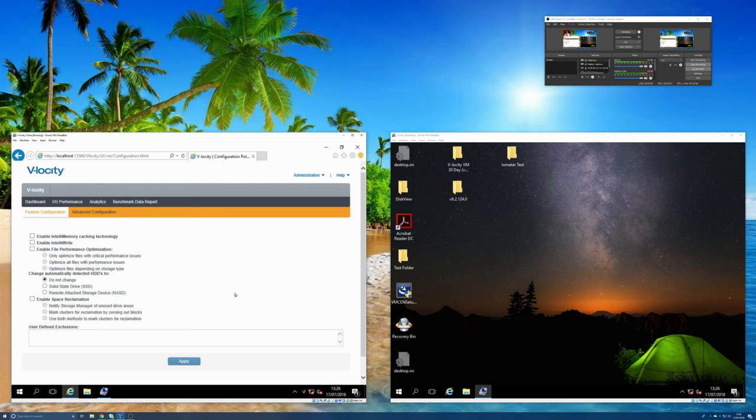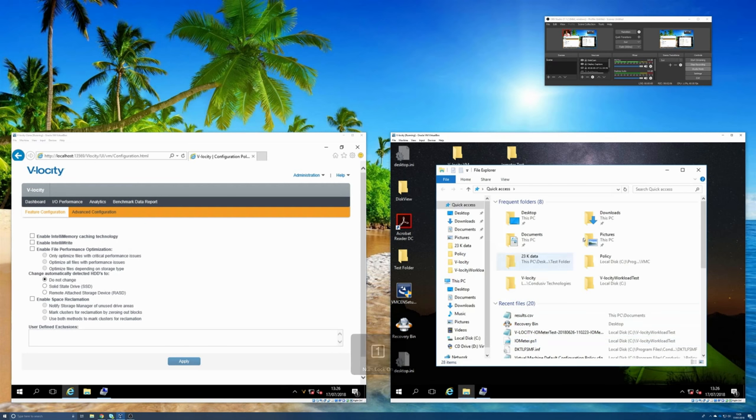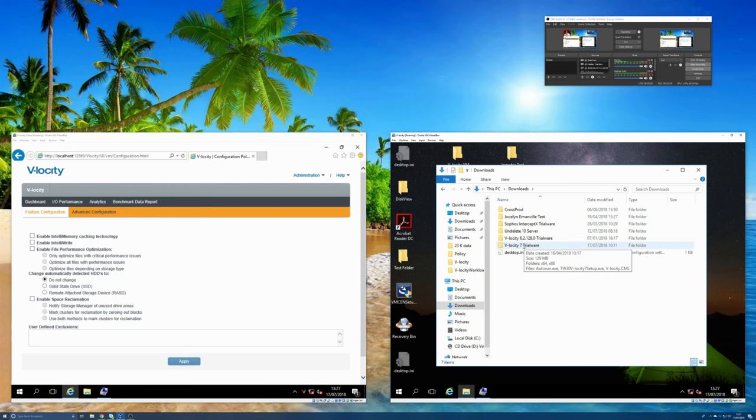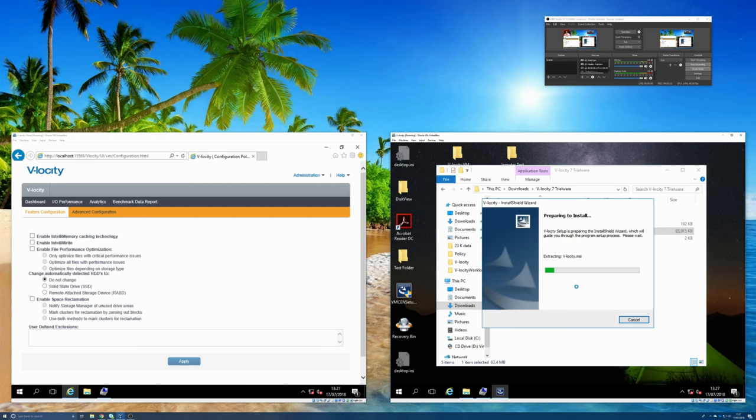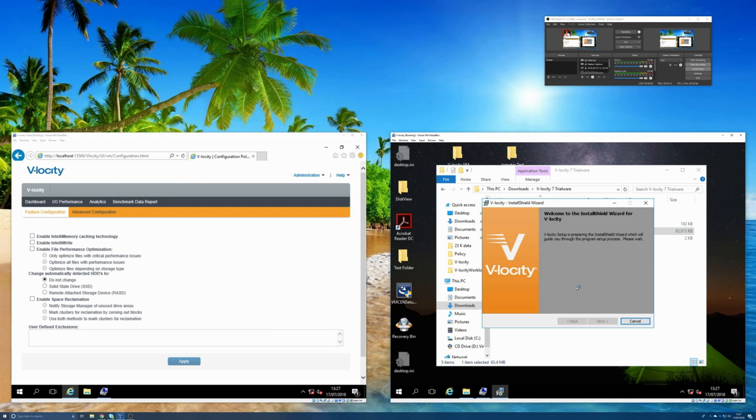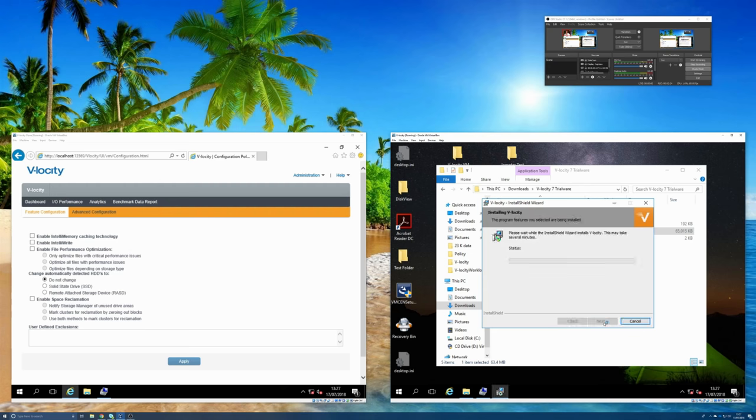Okay, so v-locity is installed on there. Now to make sure these machines are exactly the same, I'm going to install it onto the other machine as well. Here we go. Let's run the installer. And again, won't have to reboot, which is good. That was a great new feature that they introduced into v-locity 7 and Diskeeper 18. Previously, having to reboot was an absolute pain in the backside. Thankfully, now a thing of the past.